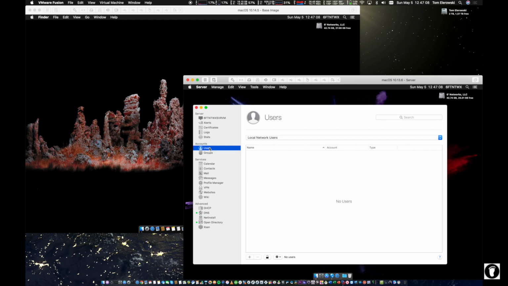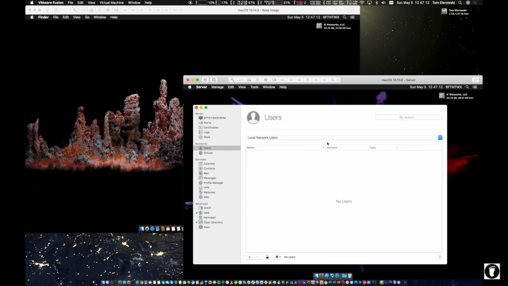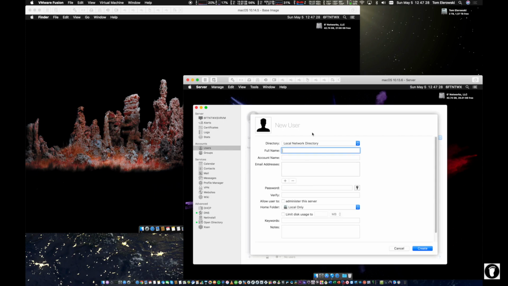And then for users, we'll just create a couple. Make sure that this drop down's on local network users, because otherwise you'll create your users in the local Mac directory and they'll never be visible. I can't tell you how many times I've done that. So learn from my mistake and make sure that this drop down is always on local network users. So here you also have the option. See, Apple gives you a failsafe. If you forget to check the one that's back here, you can always check this one.